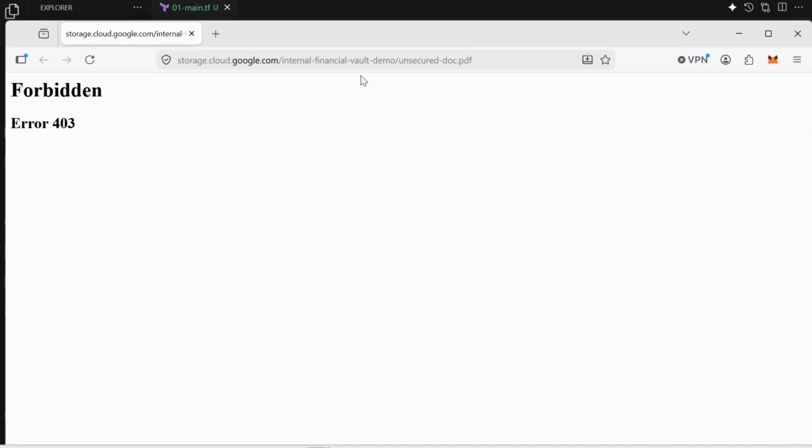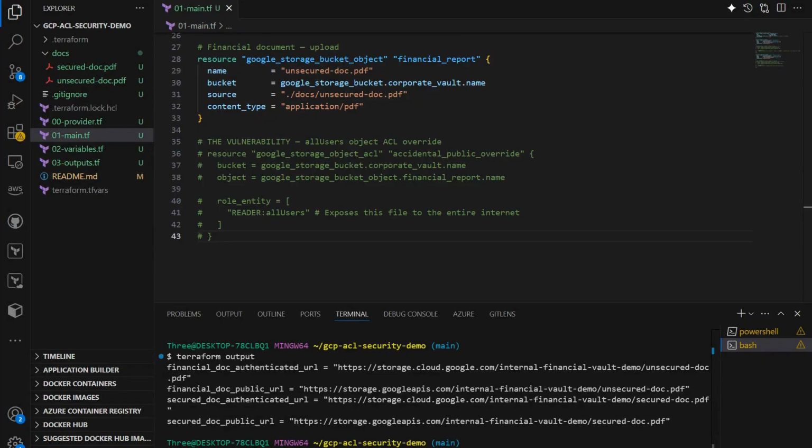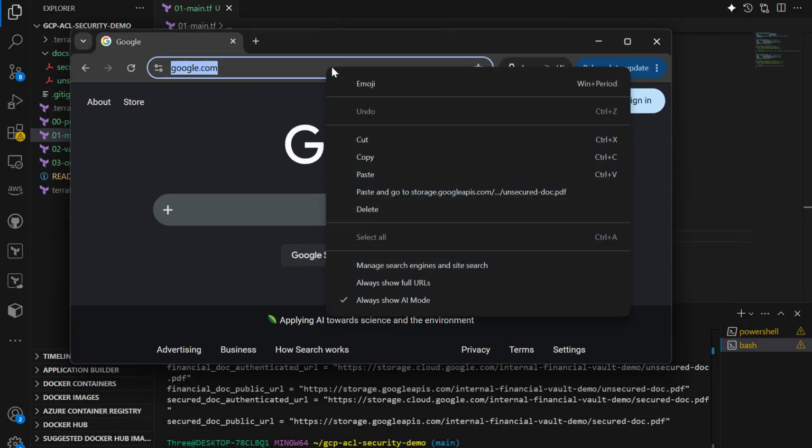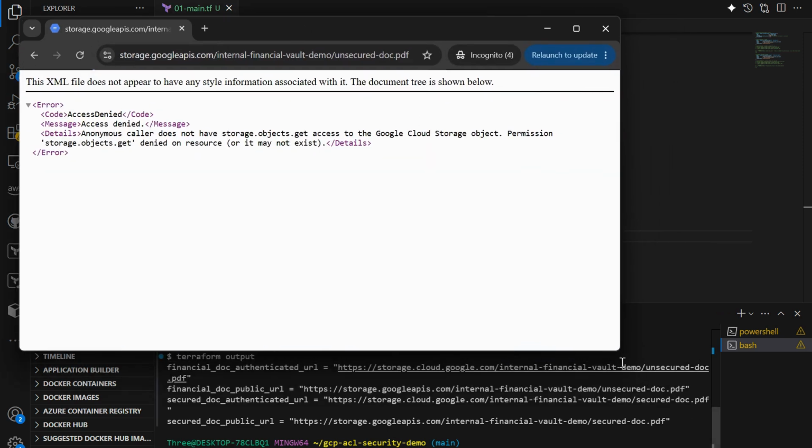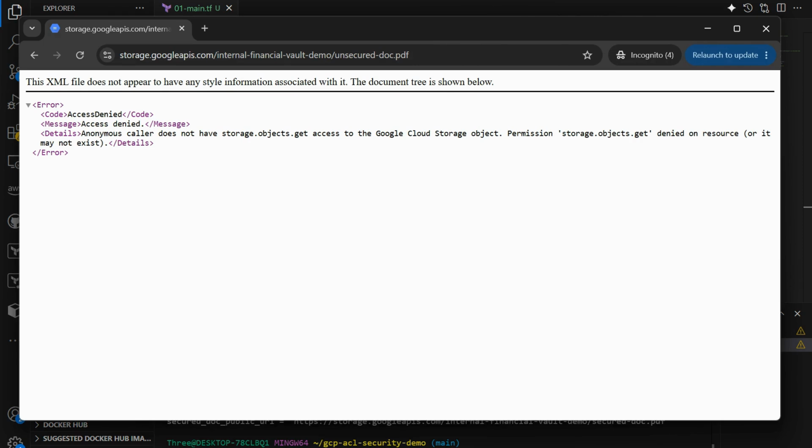Now, as you can see, we no longer have access to the document. So even though we entered an authenticated browser, because we enabled UBLA, we can no longer access the document. Now we're going to try the public URL. I'm going to open up another incognito browser. I'm going to paste in the public URL. And as you can see, we no longer have access to the document using the public URL like we did last time. The bucket now has uniform bucket level access applied, so even this public link is still not going to work, which means that our document has been secured.